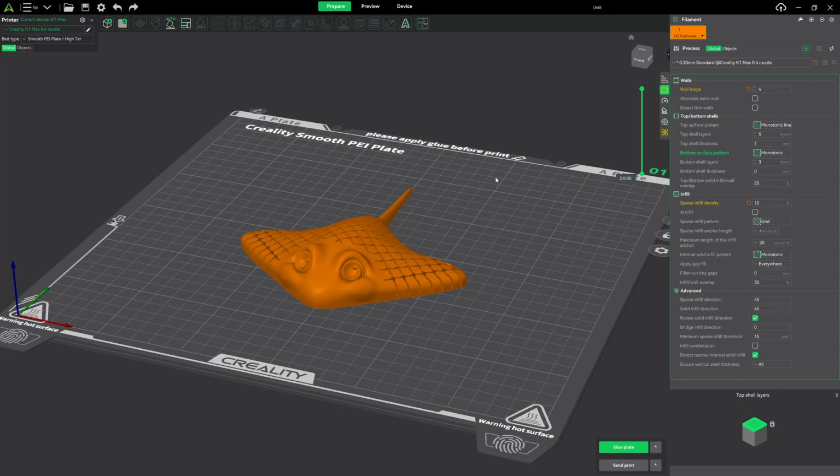One thing I liked about Cura is if I would change this, it would automatically update that number. But it doesn't in Creality Print. So just keep that in mind if you're one of the people that likes to use that. My bottom shell, normally I change those to match my top. I'm going to leave it at 3.